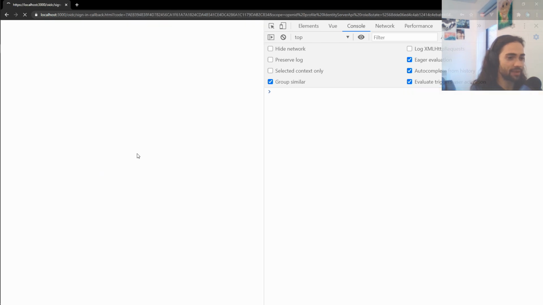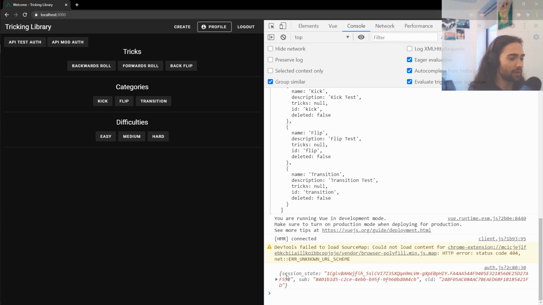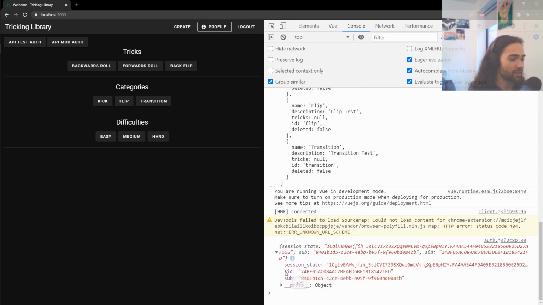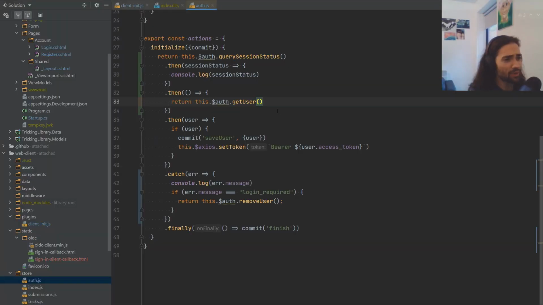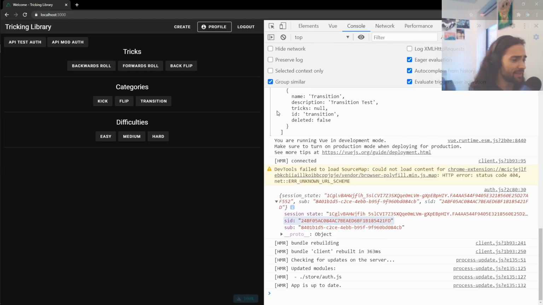Test.desk.com. Password. Sign in. There we go. Close. There's our profile. Session state. Let's take a look at it. We have the sub as the user ID, SID, I can't remember exactly what it is, and session state. So it looks okay to me. I don't know what I'm gonna do with this session state.